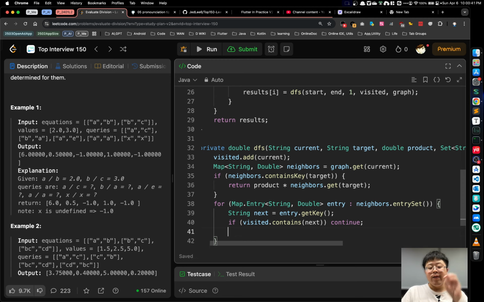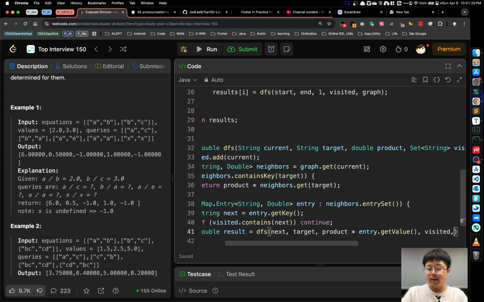Otherwise, we'll call the depth first search method recursively on the neighbor and update the product by multiplying the current product with the edge weight. And code is double result gets depth first search with next node, target node, product times entry dot get value, and visited hash set and graph.